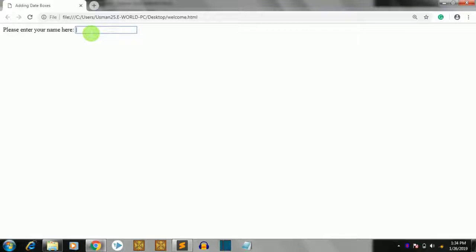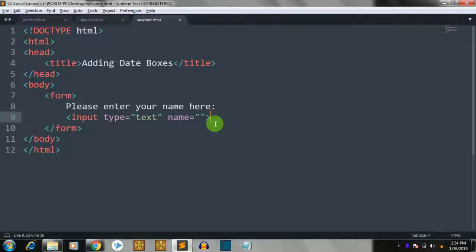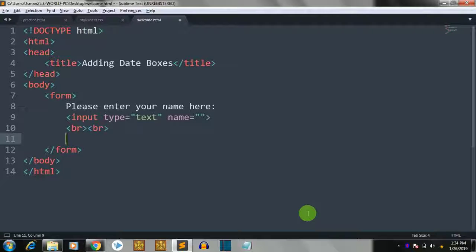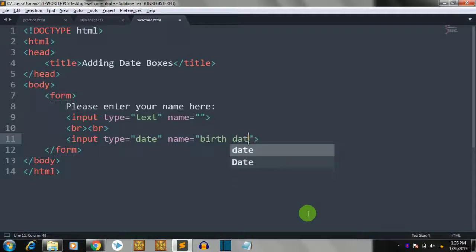You can write your name here, but now let's create our date box. For that we have to put another input tag, but first of all let me put br tags to break the line. I should put two br tags, and let's put an input tag there. In this input tag we are going to write type and name. The name you can write as anything, but the type would be date, and for the name I can write birth date.